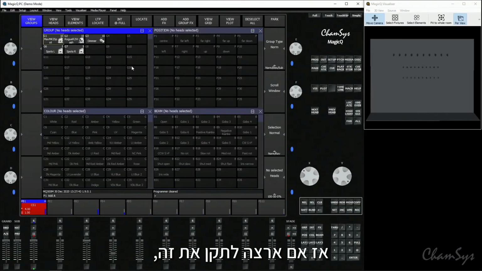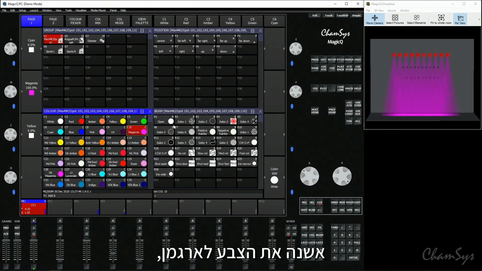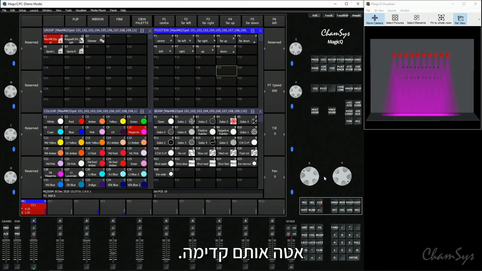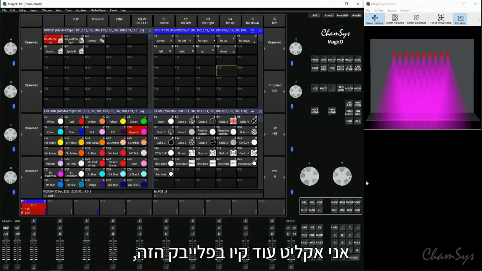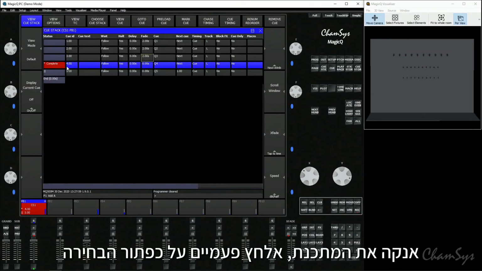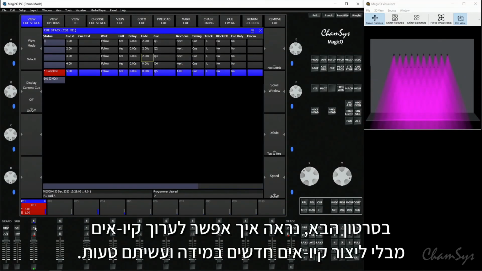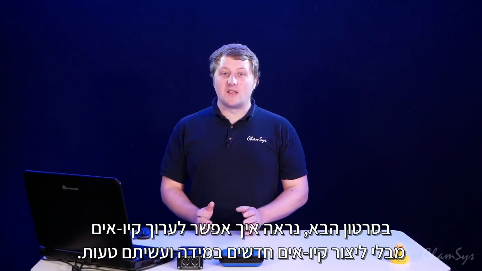So if I wanted to correct that, I would simply select the group of lights. I could locate them, set them to magenta, and set them into a position. Again, this time I'm going to tilt them forward. And I'm going to record another cue onto that playback. Clear my programmer, double click my select button, and I'm just going to play forward to Q5. In the next video, we'll look at how you can edit cues without having to make new cues if you make a mistake.